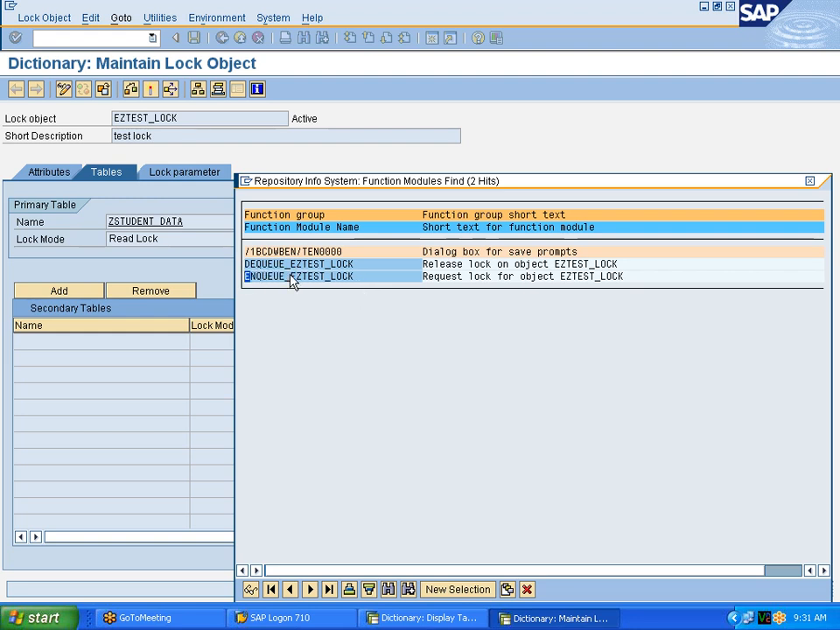NQ is generally used to lock. DQ is generally used to unlock. NQ is to lock the table. DQ is to unlock the table.